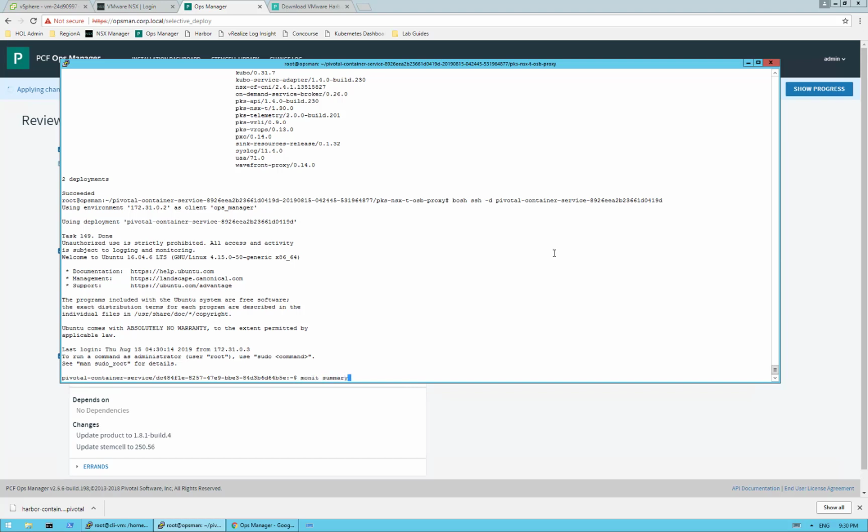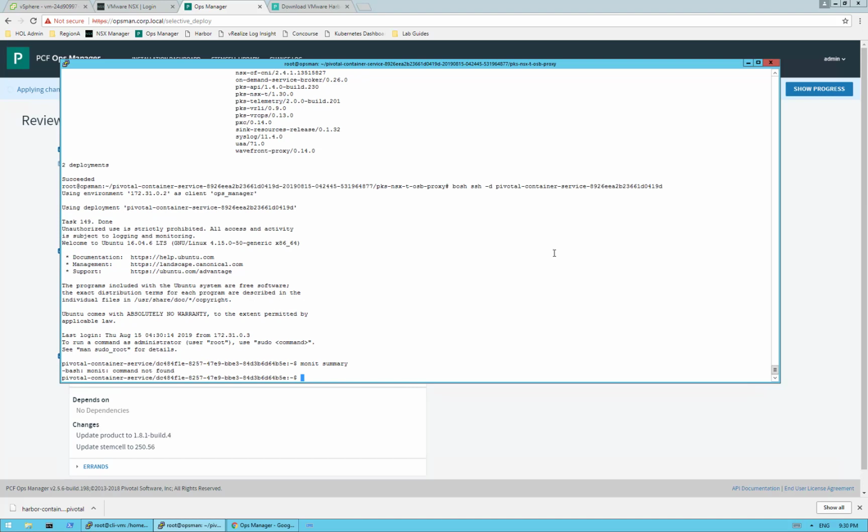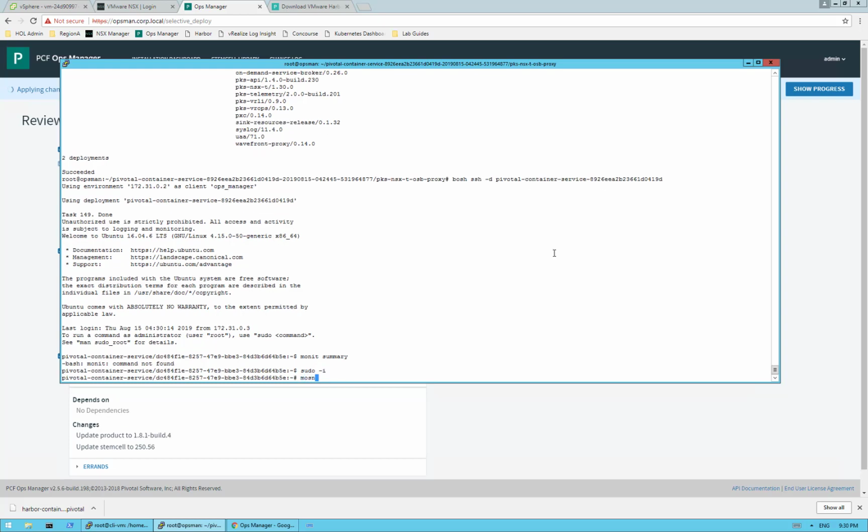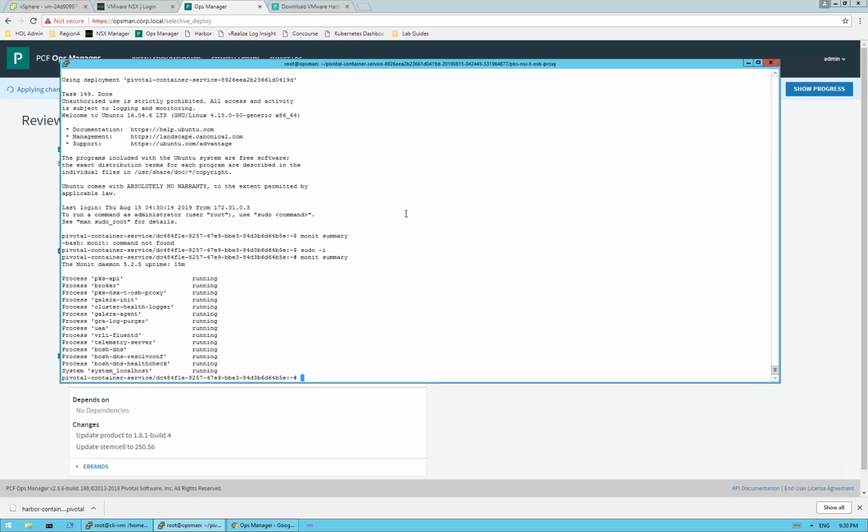Monit summary really shows the key processes. I've got to sudo -i to be able to see that. So we'll do monit summary, and if you're ever having any issues with the PKS API not being responsive, or other issues here that may be a little different than mine that you have to troubleshoot a little bit more, you're coming in here to these VMs, whether you go into Bosh itself or whether you go into another Bosh controlled VM, they all have this monit feature here.